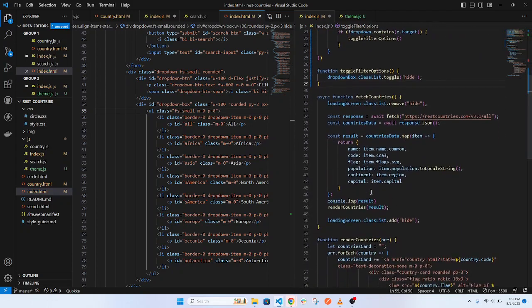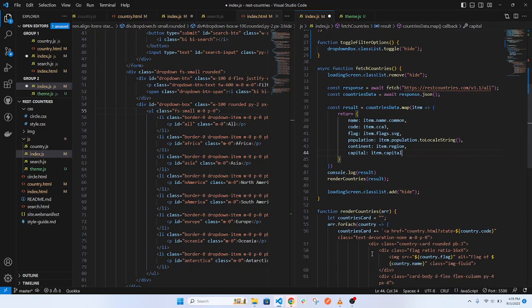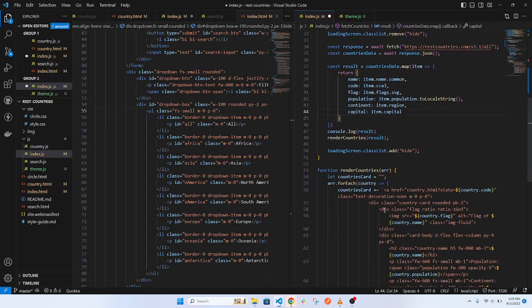Let's go back to our asynchronous function. We get a response from here, response.json. This gives us the actual country's data. And so we just map through the country's data to reduce all those plenty properties we saw inside to just these few and assign it to results. So results, we now use in render countries. And render countries is the thing that actually adds this HTML code to countries display in our HTML.